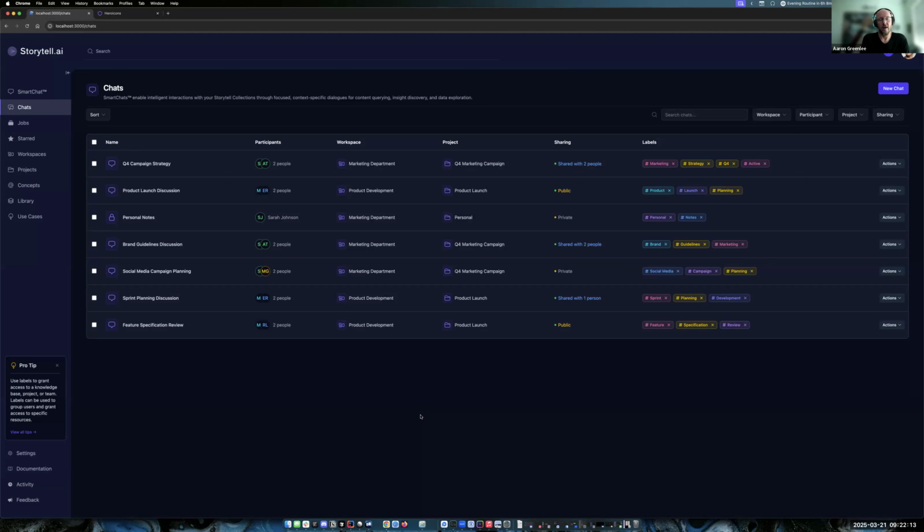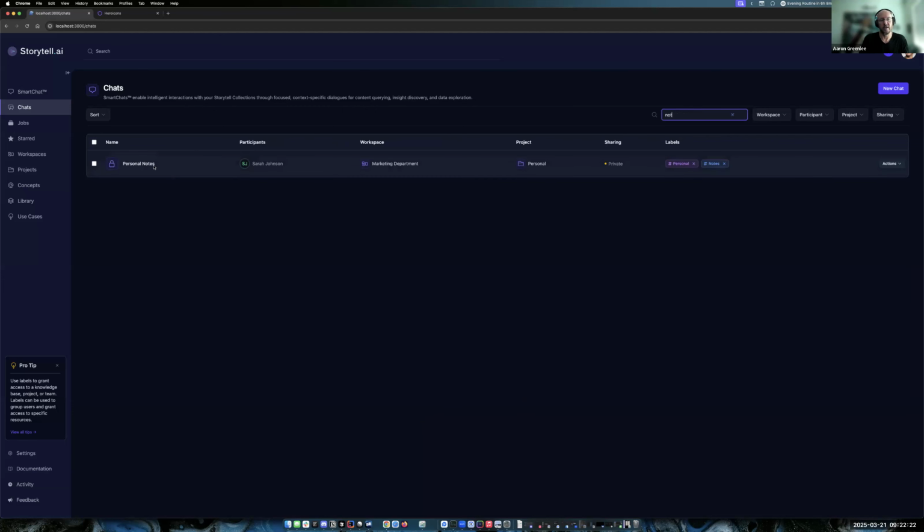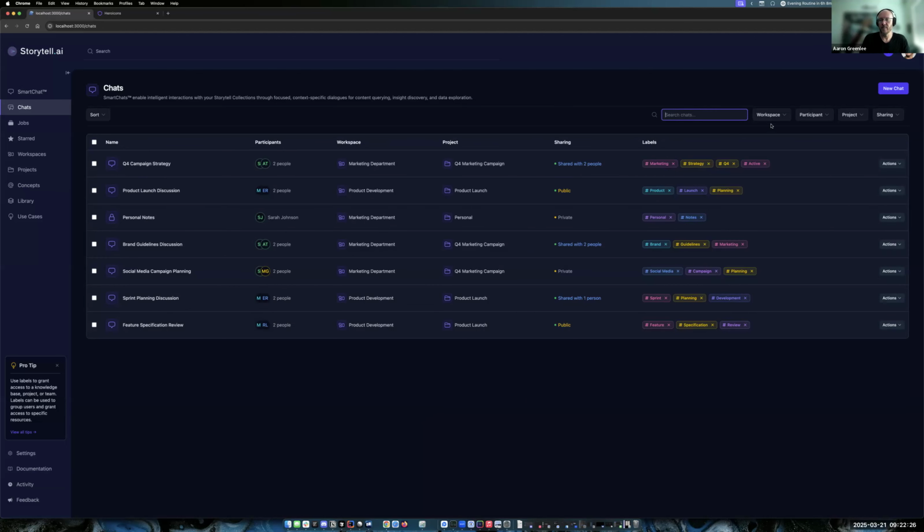And so all of our list screens are using this table component that allows us to type in criteria such as notes, and we can see that we're looking for this particular chat, or filter on chats from specific workspaces or by certain people or projects or those that are shared and not shared.